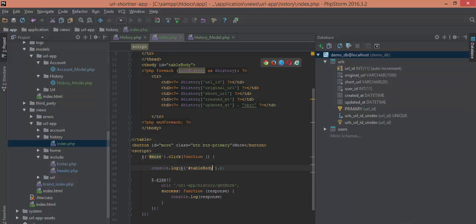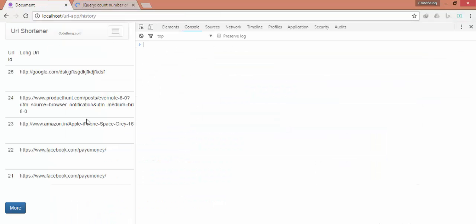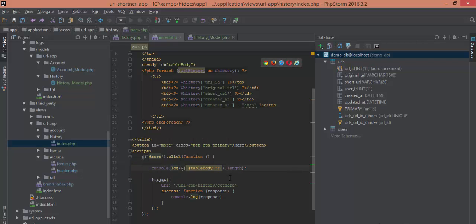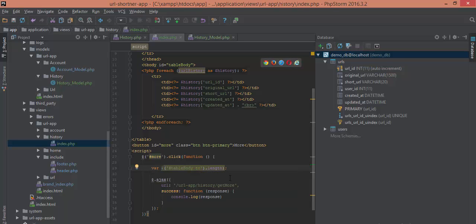Okay, the solution is here. LDNDTH. Refresh this and see. I am having 5. That means we... So here we have the where offset. So we need to pass this offset.